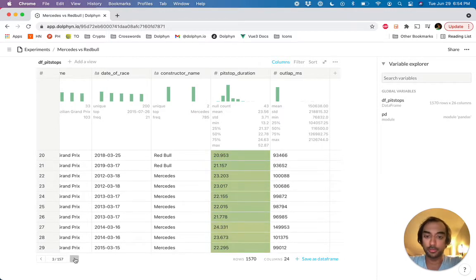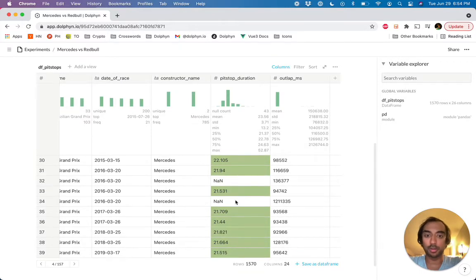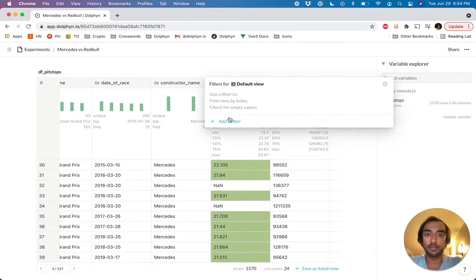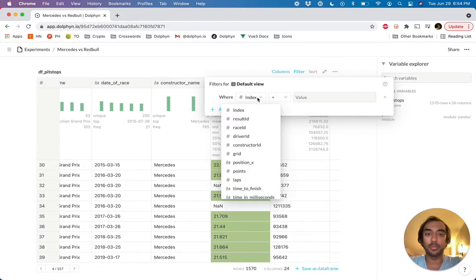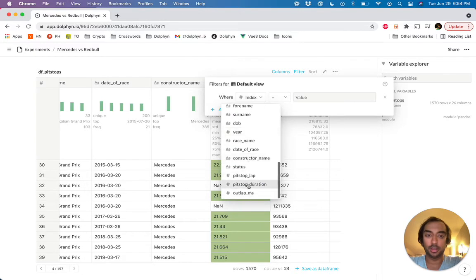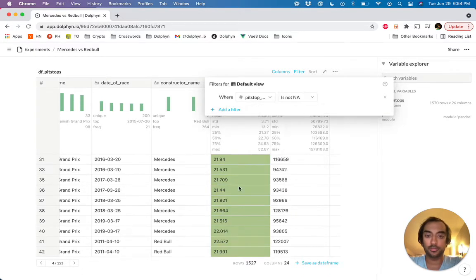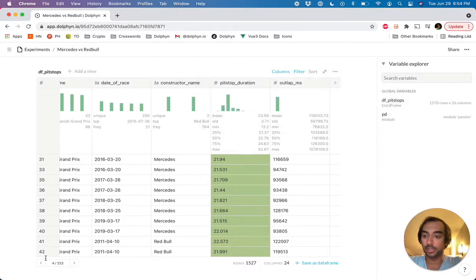As we flip through, we can see that there are a couple of rows here that have some NaN values. So let's go ahead and filter those out. We can do that from here or from the column menu. So let's say pit stop duration is not NaN. Nice. And it cleans up those rows for us. Great.